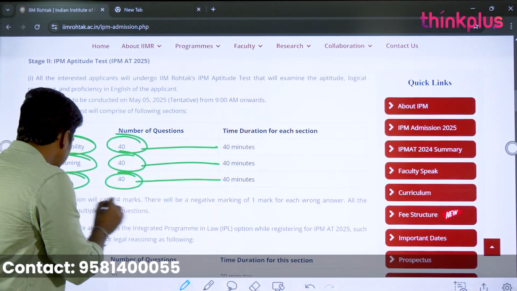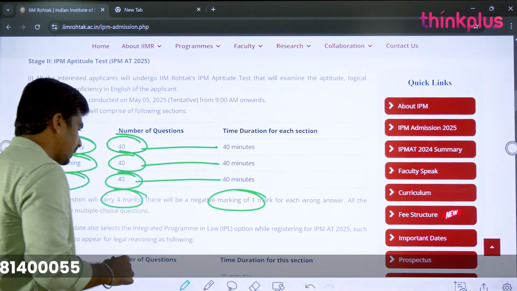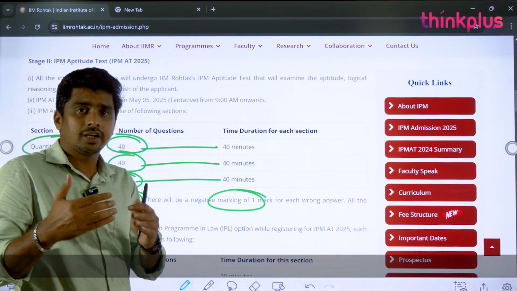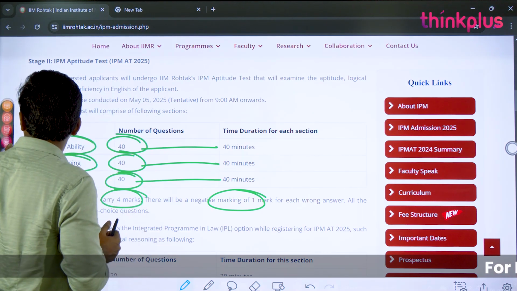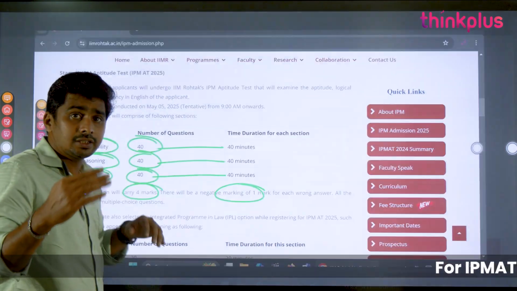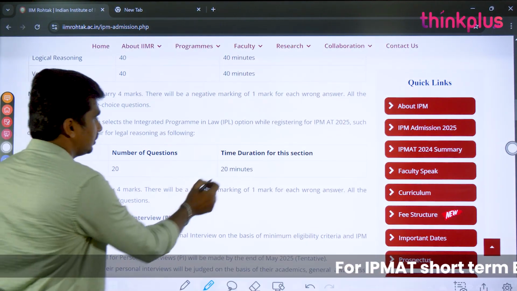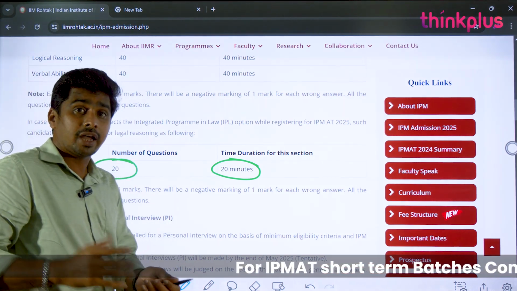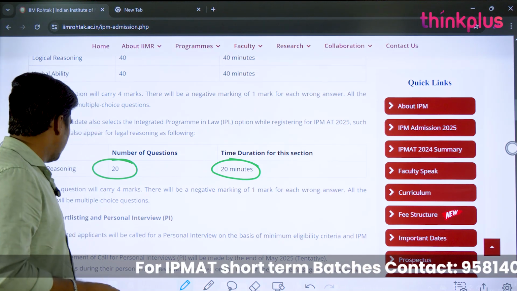For every correct question, it's 4 marks. For every wrong answer, you will get -1, right? And this is the exam for getting into IPM, Integrated Program in Management. Apart from this, there are extra 20 minutes of the exam you will write in case you are applying for the IPL program, Integrated Program in Law. Extra 20 minutes time is allocated for the students who are applying for IPL, because IIM Rohtak is offering IPL also, right?